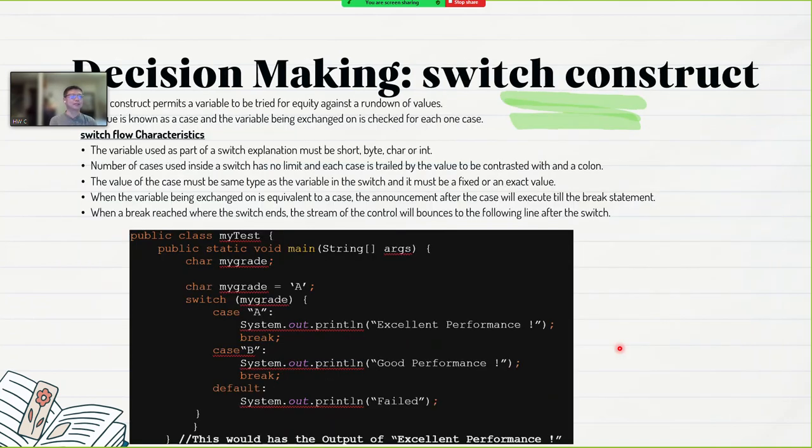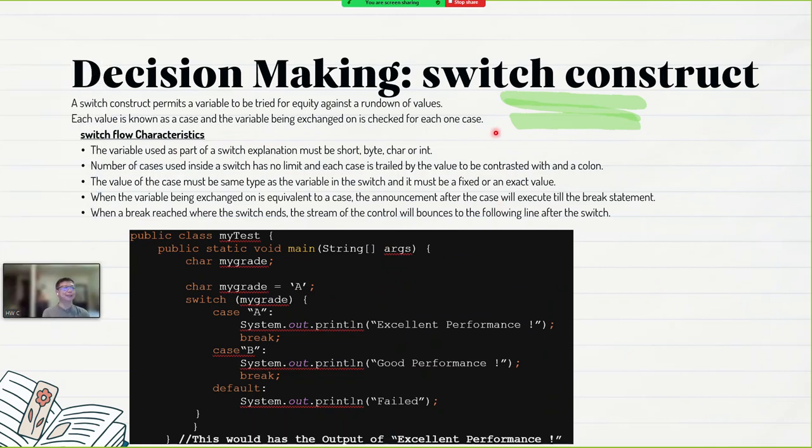So next, I would like to go quickly also to the switch construct. The switch construct permits a variable to be tested for equality against a list of values. Each value is called a case, and the variable can be switched as long as the value meets the condition given.